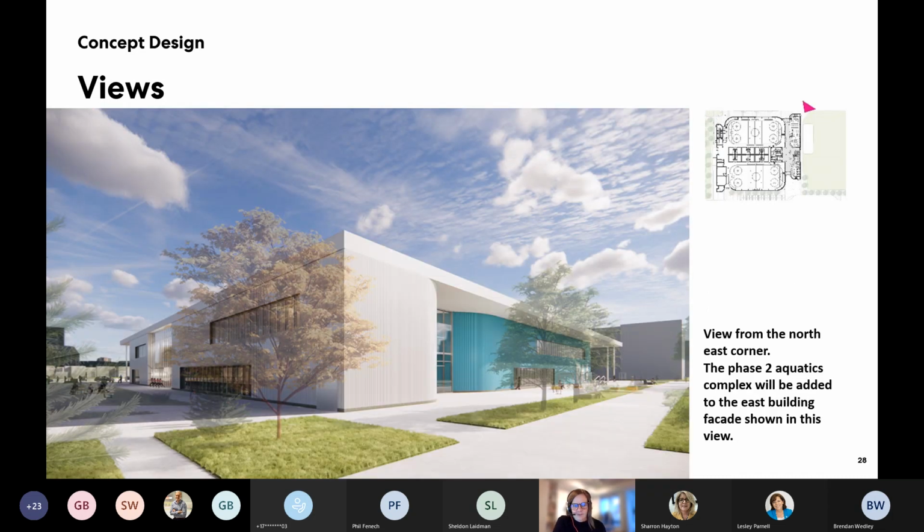So this view is taken from the building's northeast corner. The white pavilion closest to the viewpoint is the library space on level 1, with the multi-purpose rooms above. And the future phase 2 aquatics complex will be added to the east building facade, which is shown in this view on the left-hand side. And important to note that the new Lansdowne multi-use trail will run along this north elevation and connecting to the building's plaza spaces.